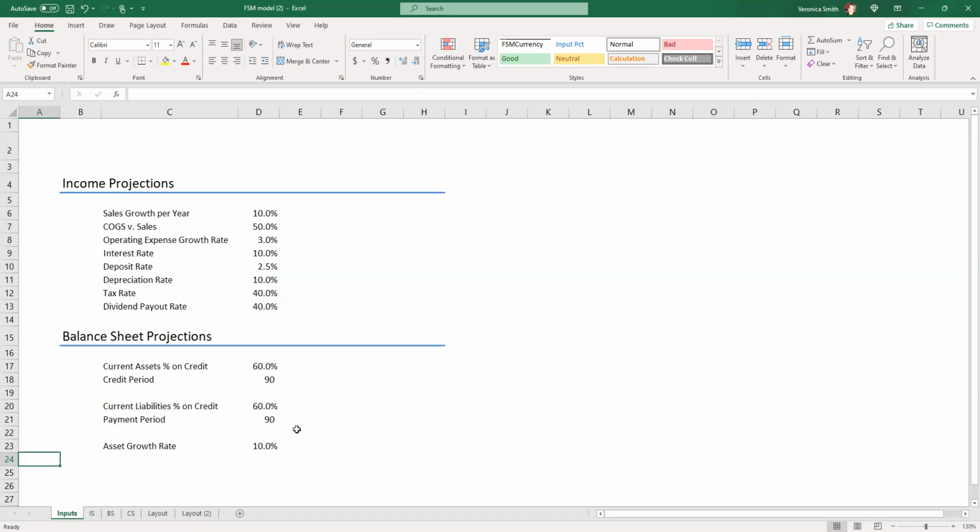And similarly, with our current liabilities, we know that 60% of the cost of goods sold is actually on credit, and we normally pay our suppliers in 90 days. So we'll pay roughly 4 times a year. So the current liabilities balance will be cost of goods sold times 60% and roughly divided by 4.